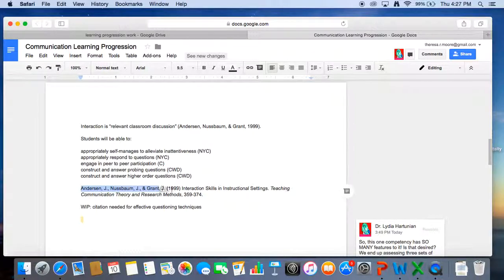And again, citations, because we had to look at, well, what does interaction look like in a classroom? That term seemed kind of odd actually within the definition of communication, so we cited this article that researches interaction skills in instructional settings, and we vetted out again what students would be doing if they were interacting in a class environment. Work in progress, some citations needed for effective questioning techniques. So that's the work that we did today.